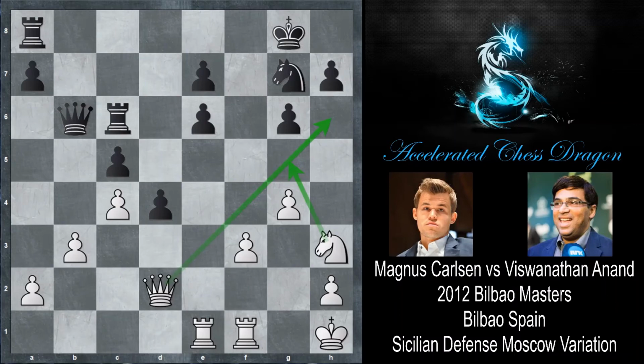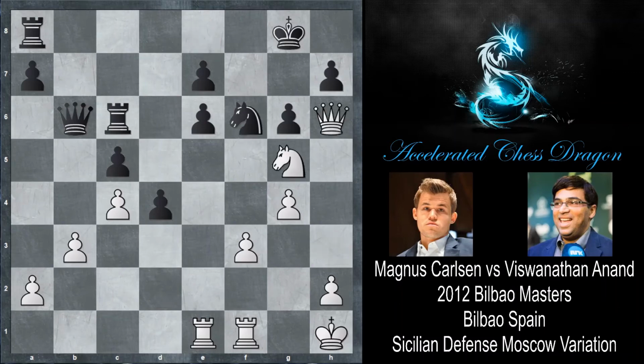Here, the move knight e8 was played because what Anand wants to do is go back to f6 and try to defend that way. Because if the queen goes to h6, knight f6, and now knight g5, there's not really going to be an easy way of actually kicking this knight away from f6.